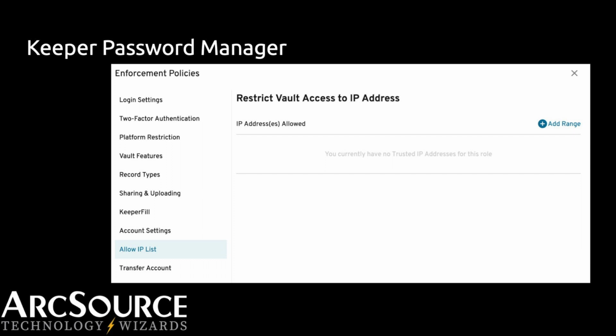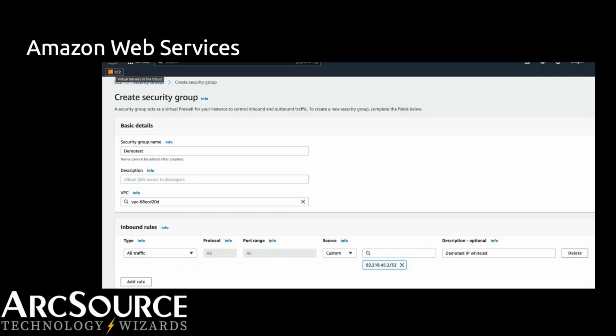In Keeper, you can set up roles and groups and all of that. One of the things you can do is edit the enforcement policies for the groups that are in play. Within the enforcement policies, we have this option to say, hey, restrict the vault access to just these IP addresses. AWS also has this in the security groups. You get in your EC2 instance or whatever else, and you set up your security group, and you can say, hey, traffic that's coming from this source and only this source is allowed to get in.